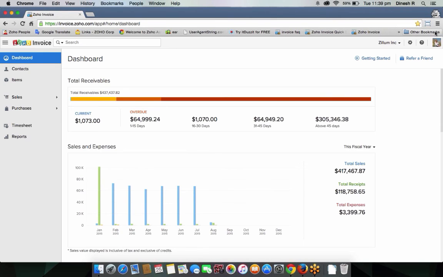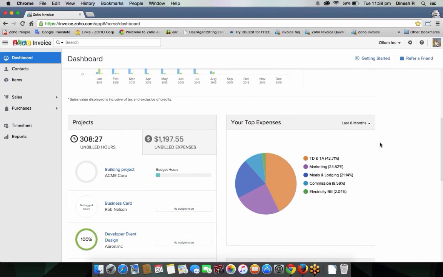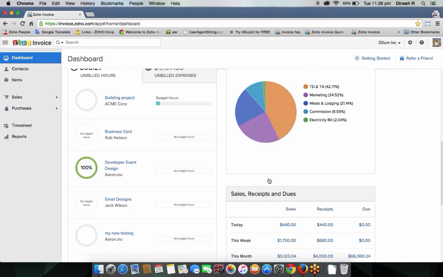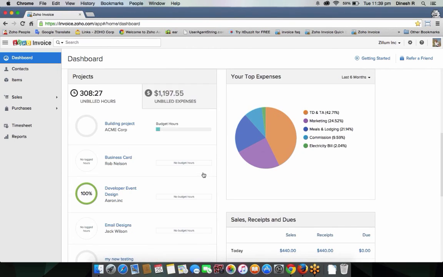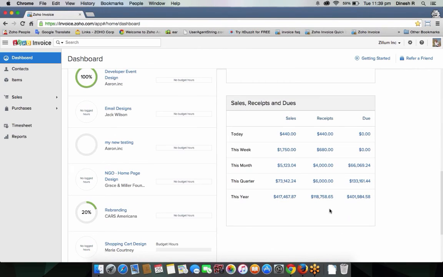The dashboard updates you on total receivables, the sales and expenses, your top expenses in a pie chart, and the list of projects you're working on. This shows that Zoho Invoice can also track time based on your employees' work and still bill your customers. And finally, the sales dues and the receipts across a period.